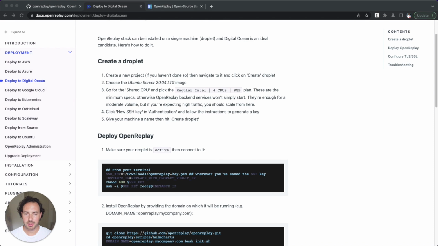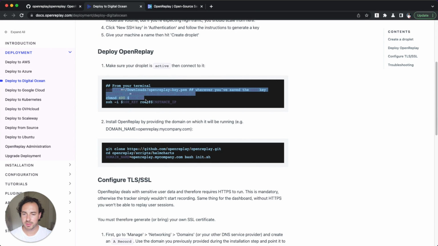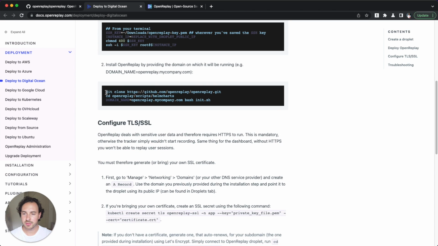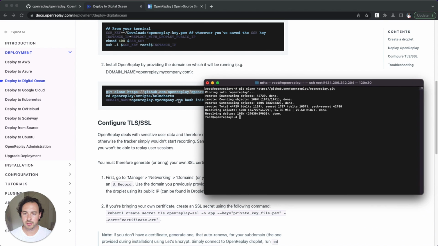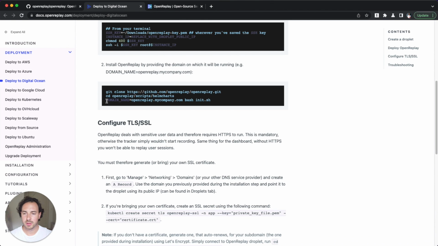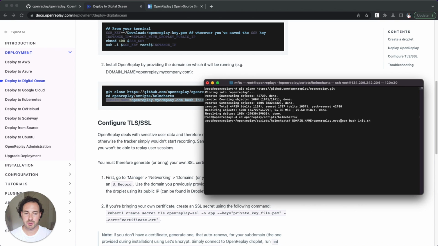And yeah, so the first thing is, I've done this, right? So the first thing is we want to clone the entire repo, get that in here. And then we actually go into the bash scripts that they've set up for Kubernetes. What I'm doing here is setting the domain for OpenReplay, and I've configured my Cloudflare domain with the subdomain openreplay.mfts.io. I'll show you this in a sec as well.